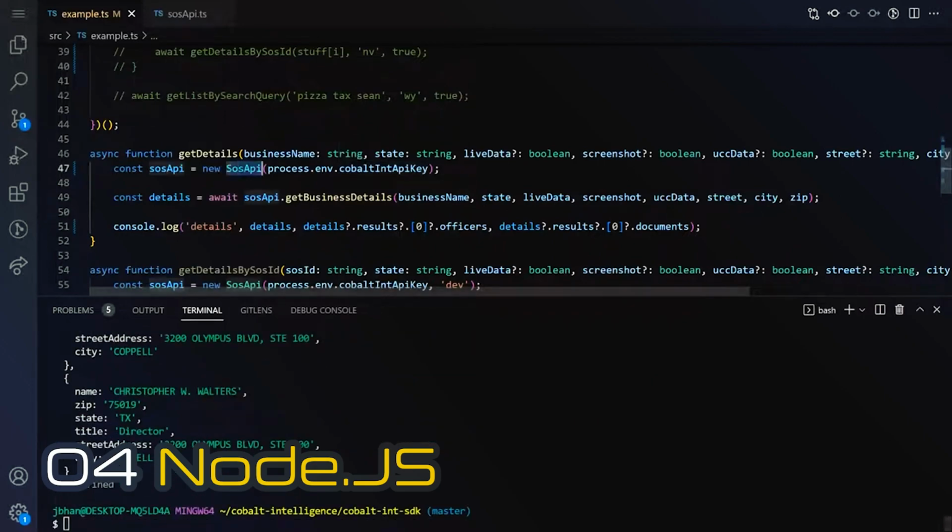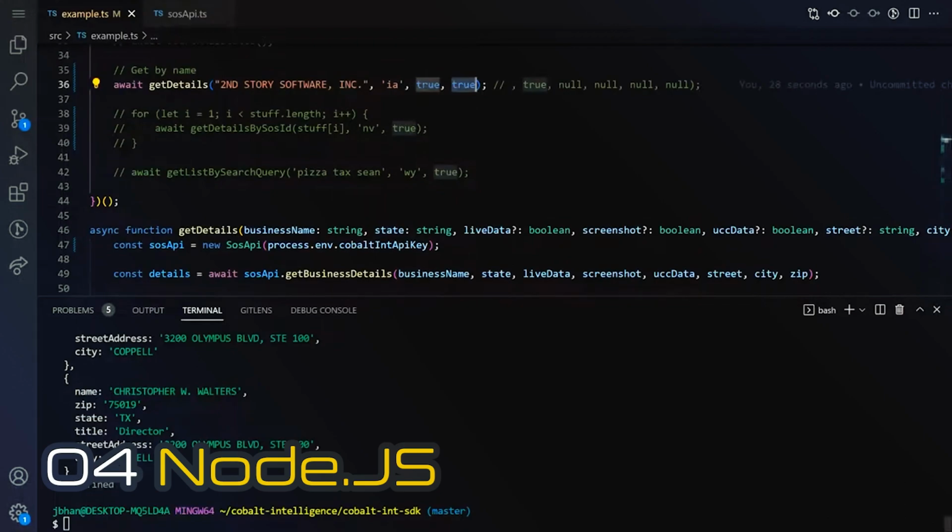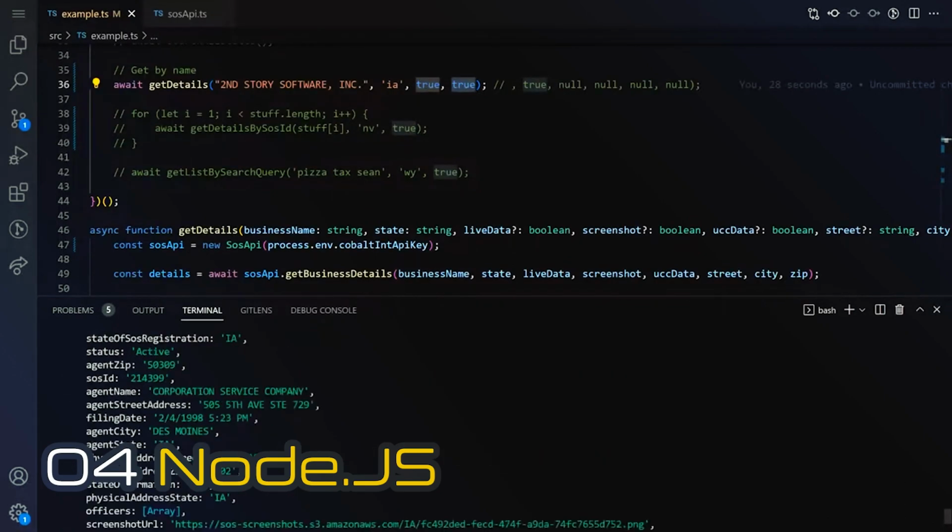It came back. You just import the SOS API part. You pass in your API key, and then you use this function, get business details. You pass in the business name, the state, whatever other information you want, including the screenshot. We sent over a screenshot in this one, so we're gonna look at that. Here's our officers. You can see they're up here in an array.